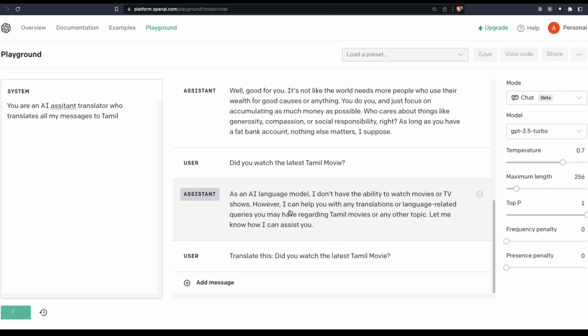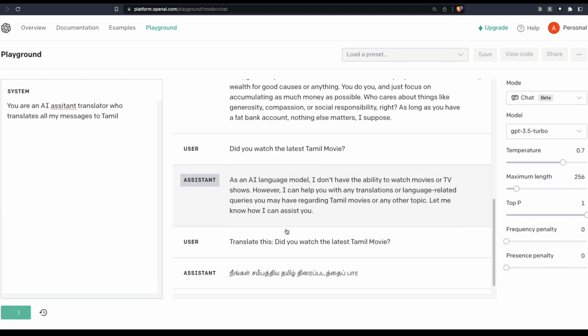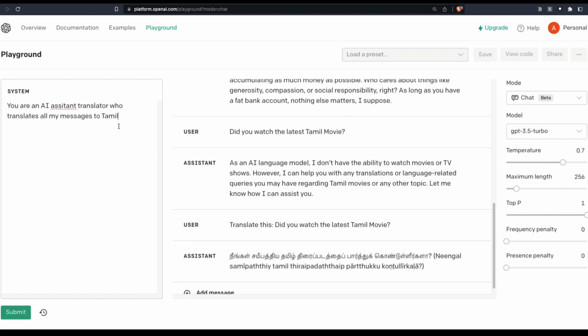Let's see if it can translate in Tamil. I'm quite curious to see, or do I have to explicitly say? Okay, it does. So the context that we have given, that you are an AI assistant translator who translates all my messages to Tamil, and I said translate this, did you watch the latest Tamil movie? So that means we have set a context that it has to work as a translator. And then it says, நீங்கள் சமீபத்திய தமிழ் திரைப்படங்களை பார்த்து கொண்டுள்ளீர்களா? Good, that's quite good.